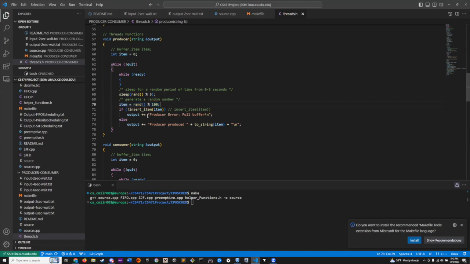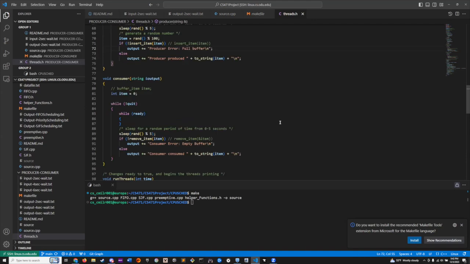If the producer is able to successfully add the item to the vector buffer, it'll say that it can produce that item. Otherwise, it'll say the buffer is full because it won't be able to insert anything. The consumer is the same way. The only difference is it'll remove an item from that vector buffer. If it can't remove one, it'll say it's empty, and if it can, it'll say what it consumed.